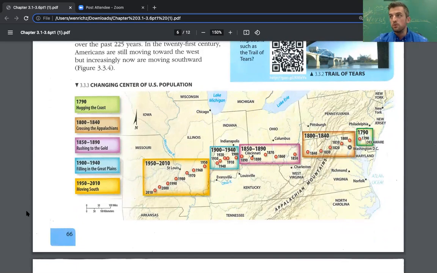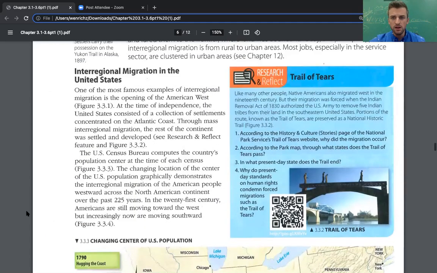Arizona, New Mexico, Florida, Alabama, meh, but mostly Arizona and Florida are where a lot of people tend to migrate to. Real quick, before I show you that map, this little bit here is really interesting.